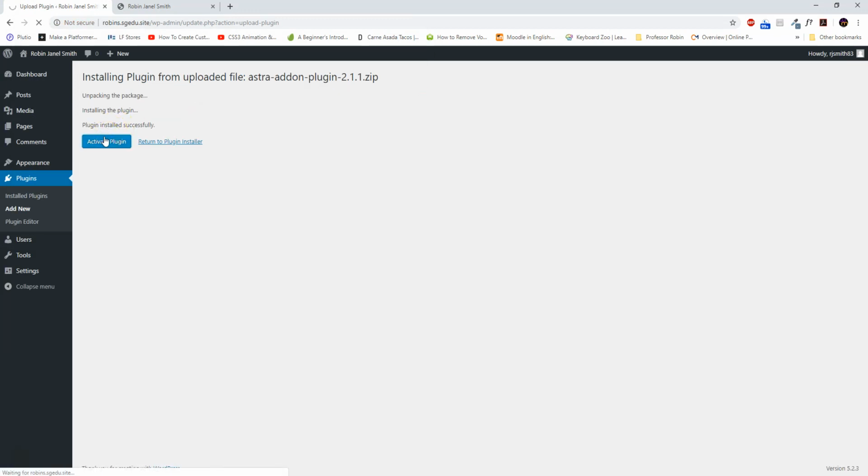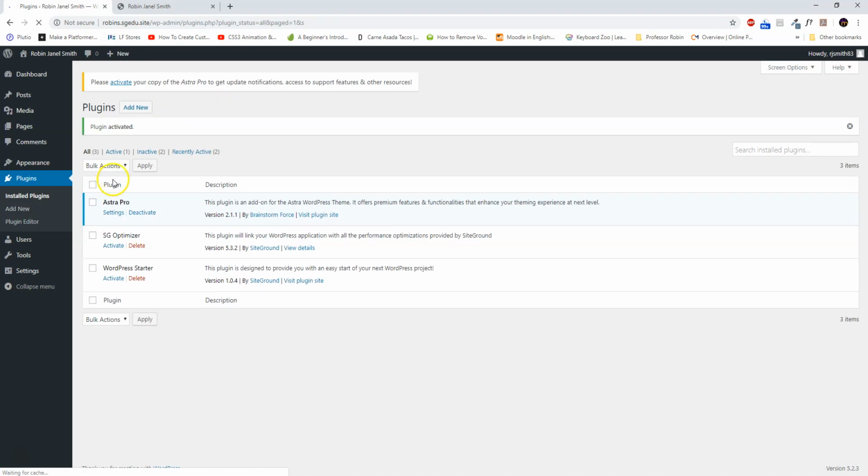And we're going to activate it. Plugin activated. And so now you'll see this at the top. It says activate your copy of Astra Pro. You'll see a little warning sign. As soon as you send me your website domain, your website address here, that link there, then I can go ahead and plug that into my license on the back end, and that will go away.